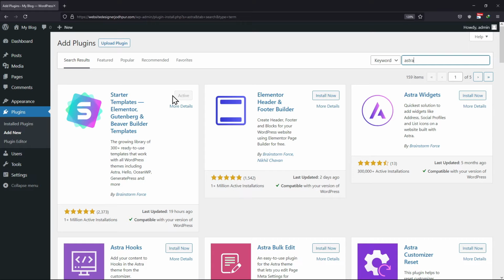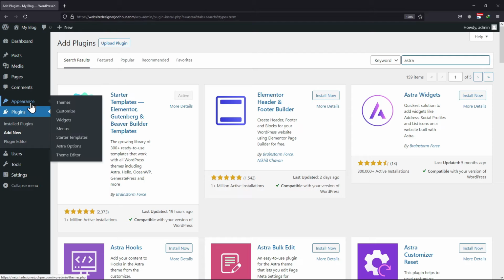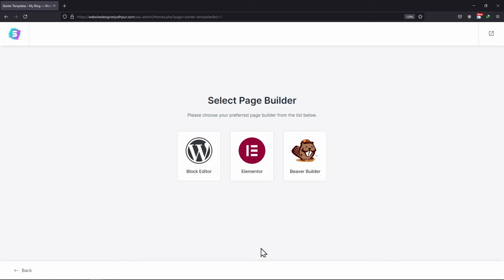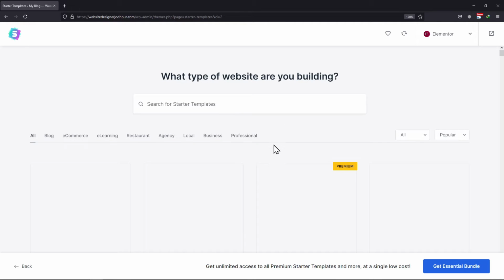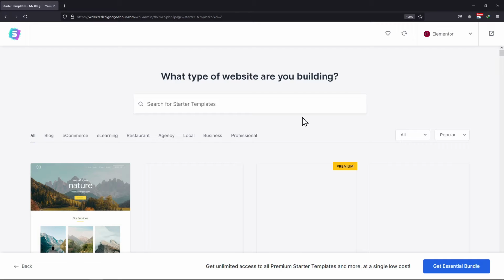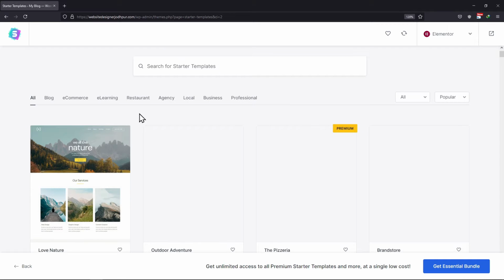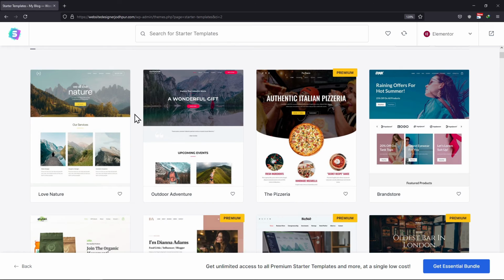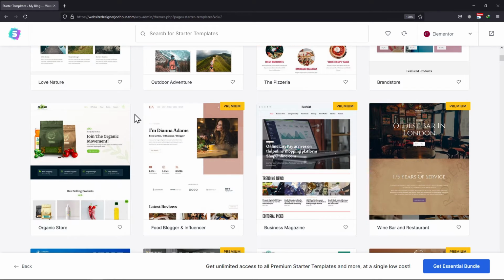Now let's configure this plugin by hovering onto appearance and clicking on starter templates. Here, click on build your website now. Select the builder from here. Here, you can search for various pre-made templates that you want to use. You can see this plugin provides us with various templates. Scroll over them and select any template you like.